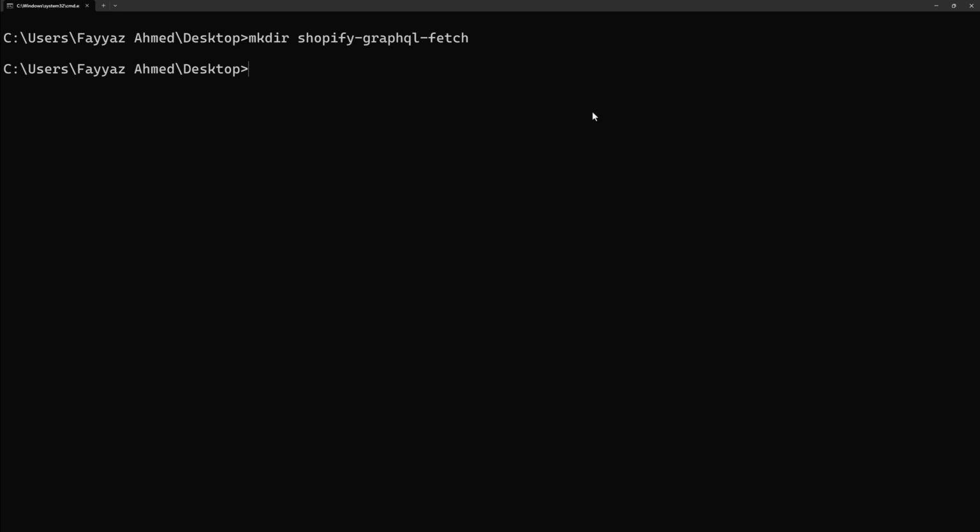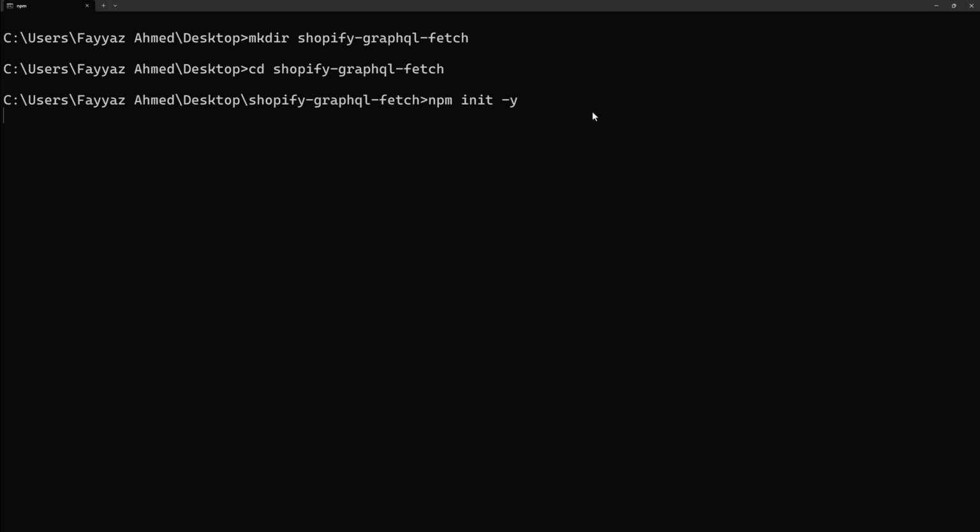Now I need to change the directory, so I will type cd, change directory, Shopify GraphQL dash fetch and hit enter. Now I am in the Shopify GraphQL fetch directory. Next command, we need to type npm init -y. Hit enter.